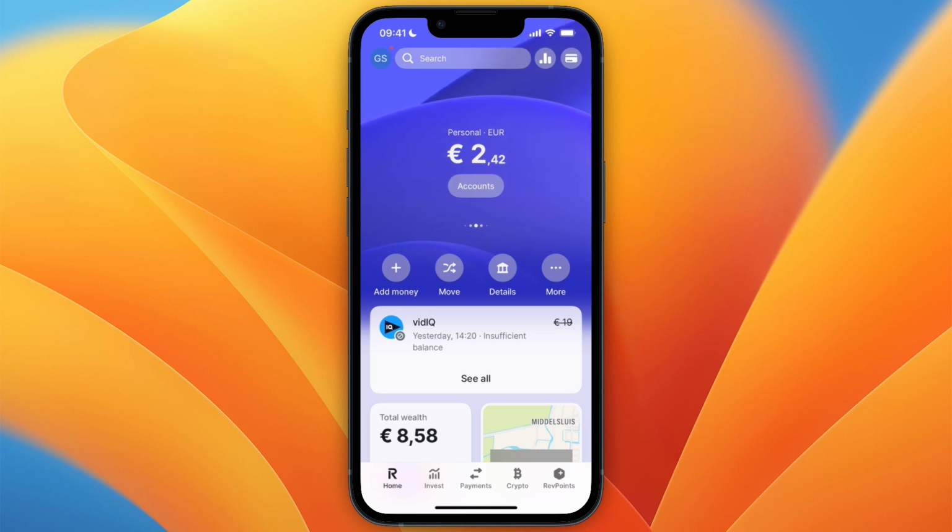In this video, I will show you how to transfer money from Revolut to any bank account. So whether it's yours or someone else's, here's how you can do it.